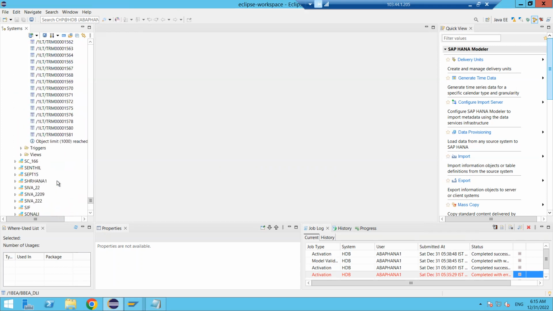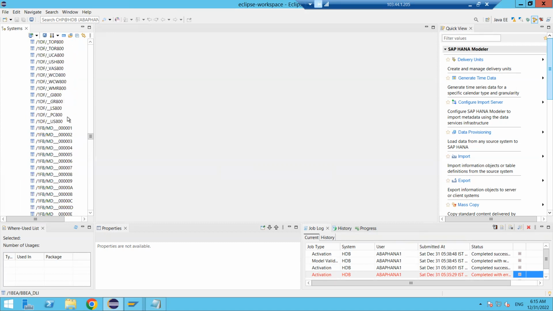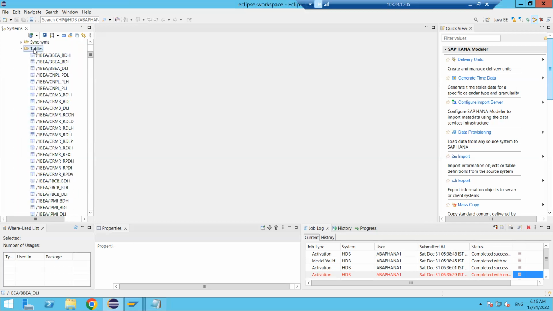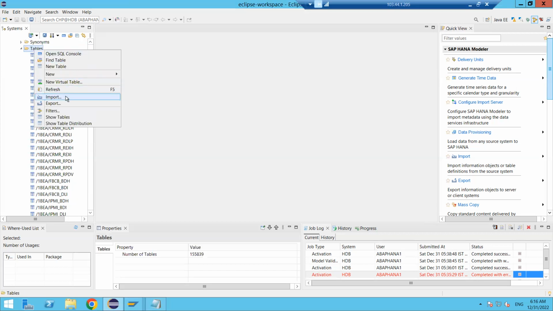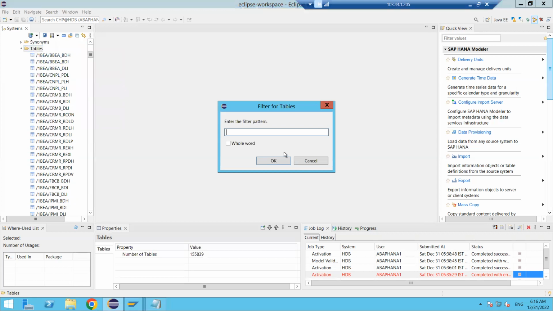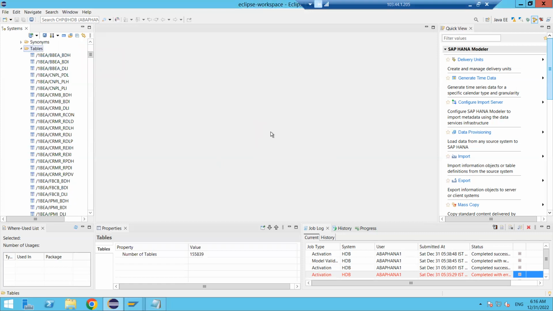Okay, fine. Our table is not coming. And you see here, the object limit of 1000 is reached, which means it is displaying only 1000 tables, and after that the limit is reached. So we can give some filters here. We want the KNA1 table, so right click on tables and click on filters. I want KNA1 table information. Okay, it is filtering, and KNA1 is coming here.